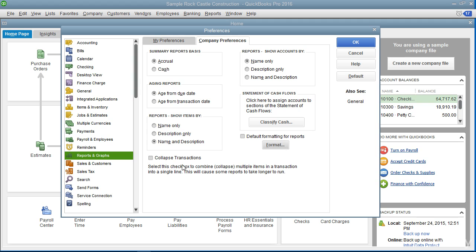After you set the default graph and report preferences as desired, click the OK button within the Preferences dialog box to apply the preferences.